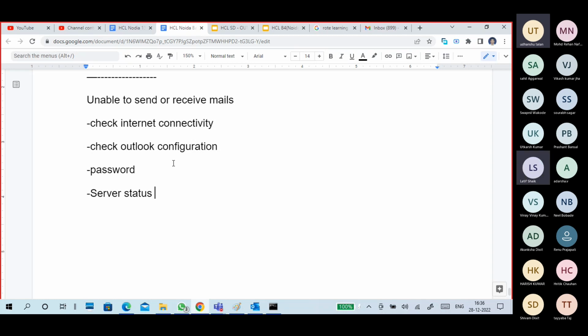Okay, if the server is working fine, then we can blame the client. If the server is also not working fine, how can you tell this is only a client related problem? So these are the things: unable to send or receive emails.